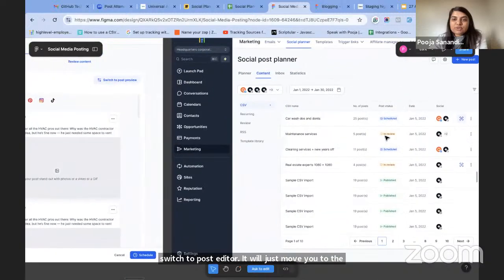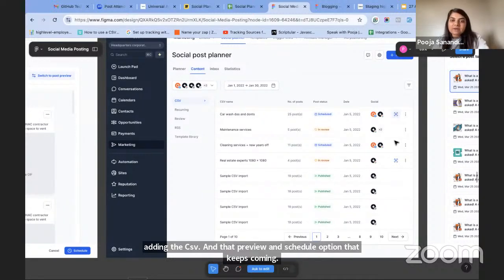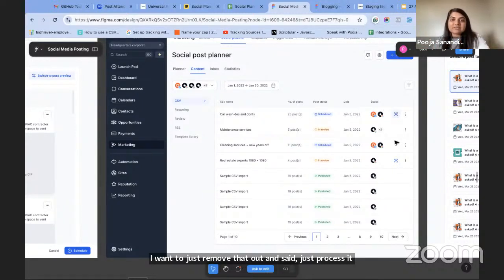So this is the new UI screen that we are bringing in. And we want to remove that whole in-between button that comes up when we are adding the CSV, and that review and schedule option that keeps coming. We want to remove that and instead process it faster and bring you a faster CSV UI. Today, once you upload the CSV and choose the social, it goes to a list view. That is something that is happening today. We just want to remove that step.